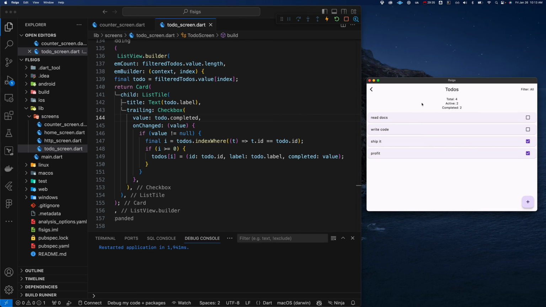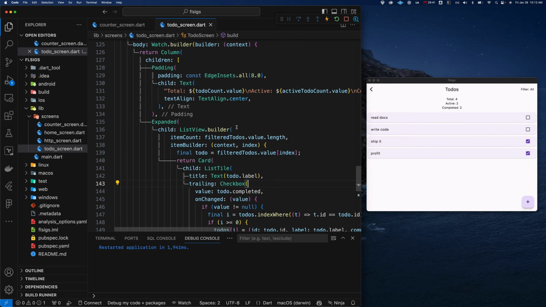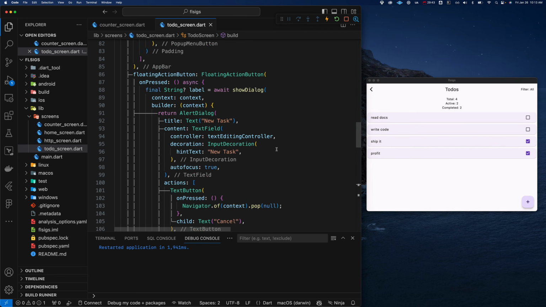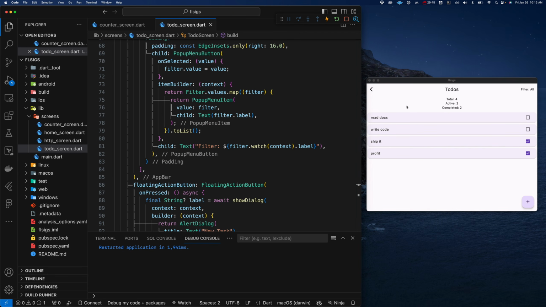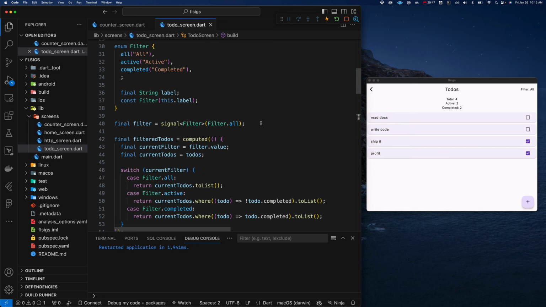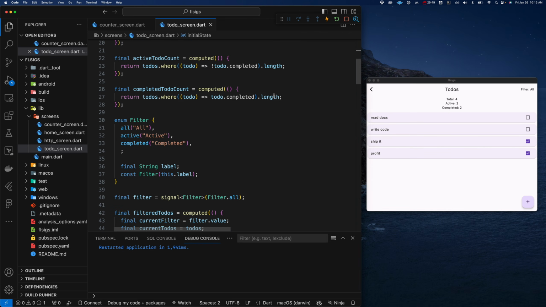Okay, so that's kind of our very basic to-do app. I know it's not the most exciting application in the world, but this is the kind of stuff you do when you make software, is updating state, and really the purpose of this video. So there you have it.